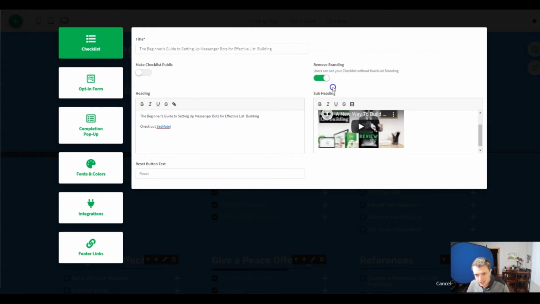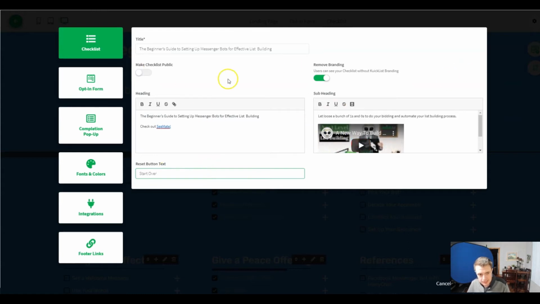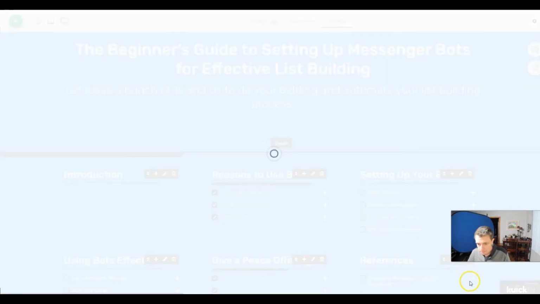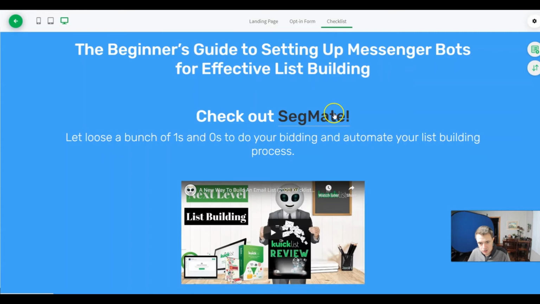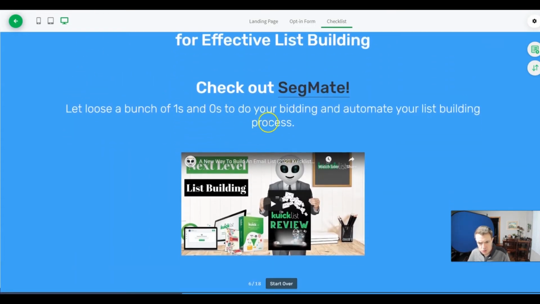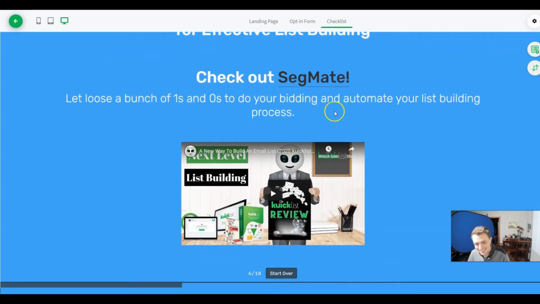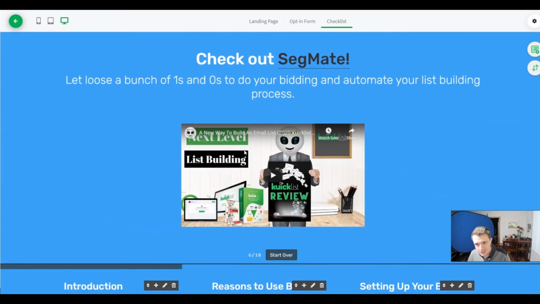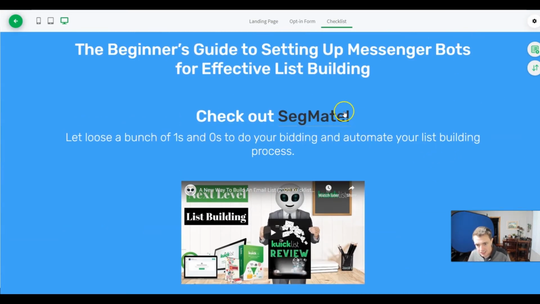We can remove their branding if you have OTO 1. And then here you can do a button text for resetting. So you could do like start over. And now I'm going to show you this one, and then we'll keep going. So now we just need to click save, and we'll see this change. So check out Segmate. And then we've got our Kuicklist review right there. So this, again, is the header section. And I think ultimately this can be a very valuable tool.